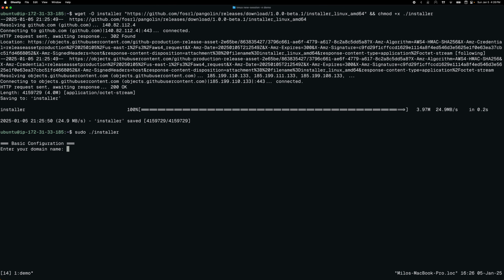The first question it's going to ask is the domain name. So I'm going to host this under proxy.fossrl.io. Again, you can change this if you want to run Pangolin just at the root domain. You can do that, just change that here. Then it's going to ask for my email for Let's Encrypt. Let's Encrypt is what we are using for automatically generating and renewing our SSL certificates for HTTPS.